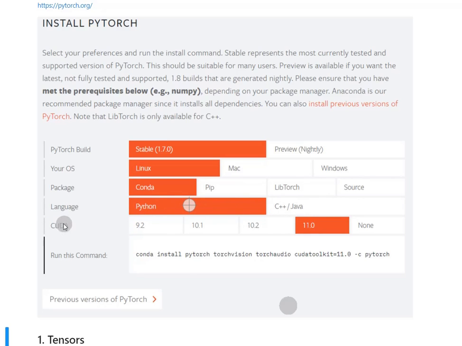And also CUDA is another main library. CUDA stands for Compute Unified Device Architecture. This one is developed by NVIDIA for general purpose programming using GPUs, graphical processing units, for parallel computing. So you need to run this set of commands. Torchvision is another package that contains a lot of useful functions when you want to work with image data.